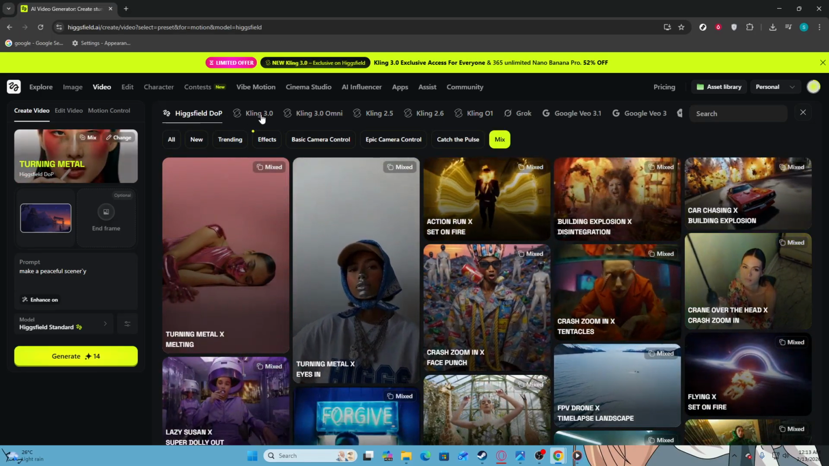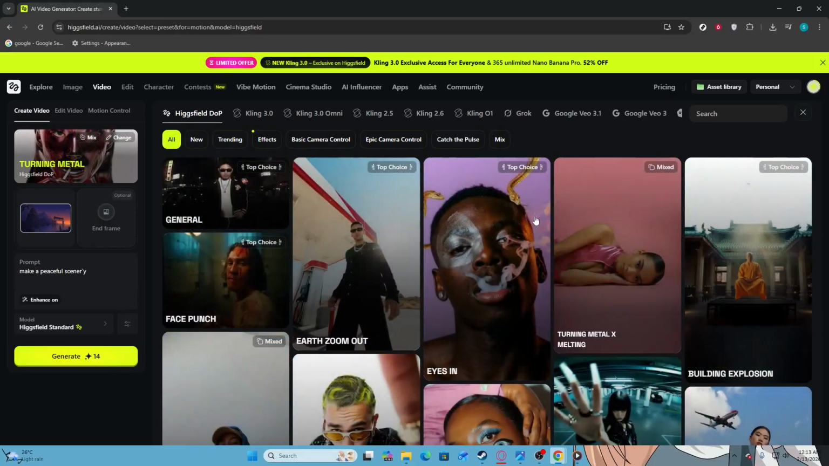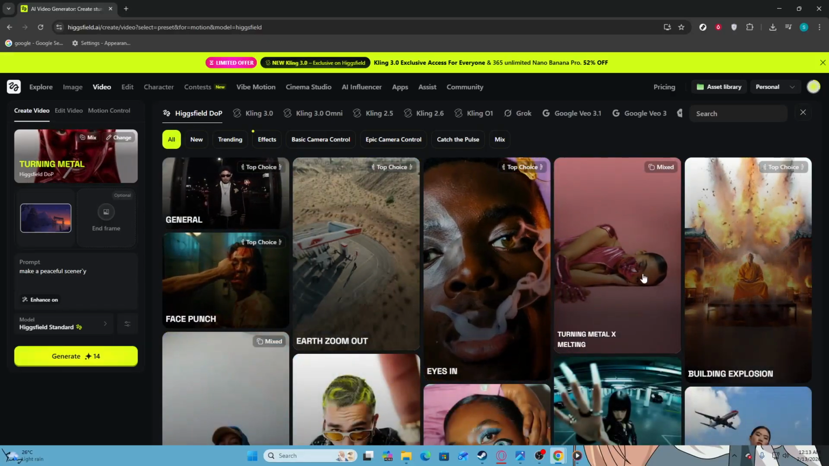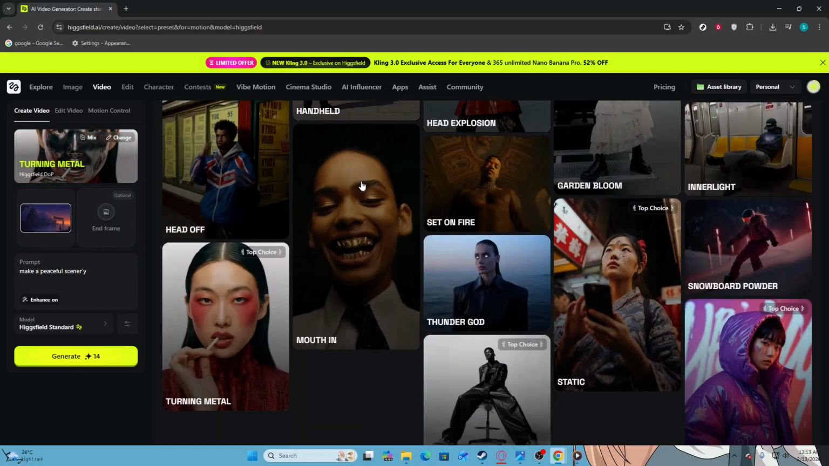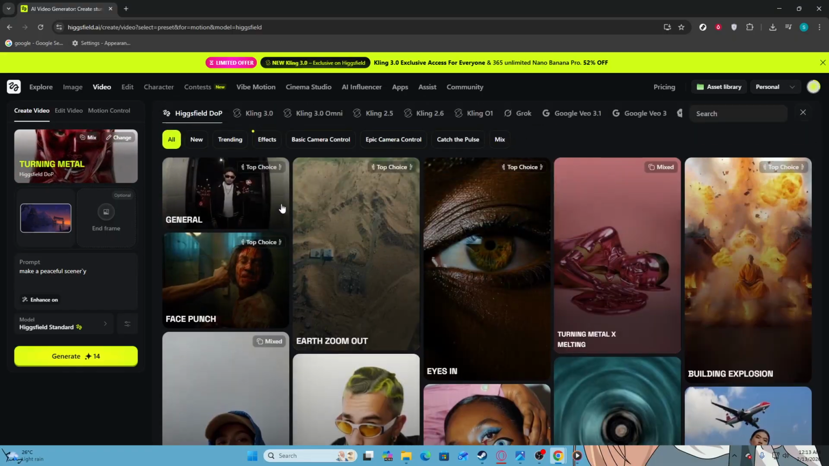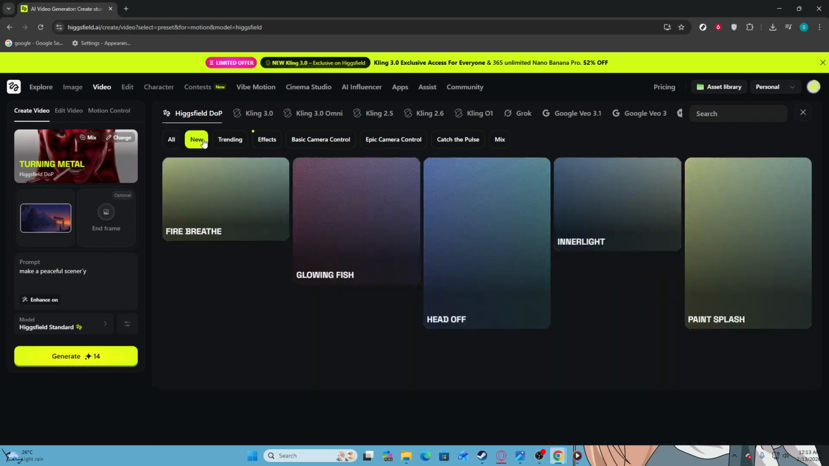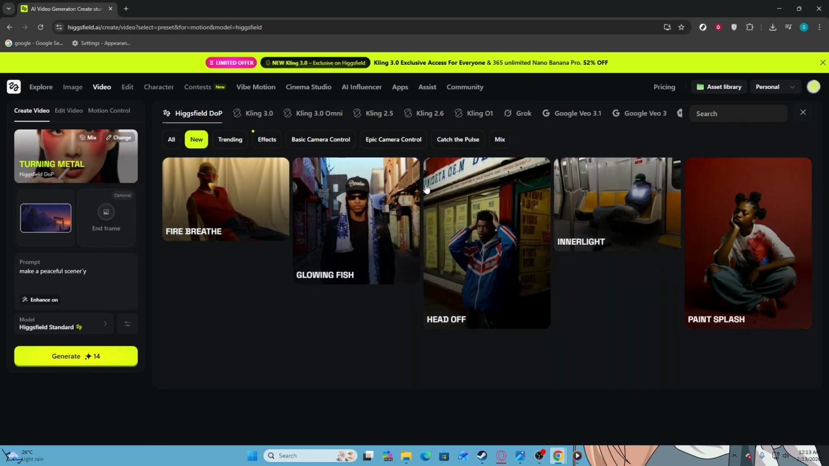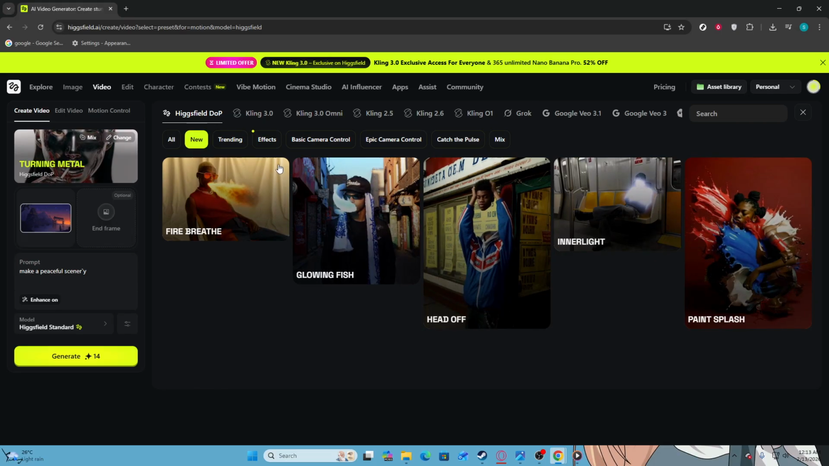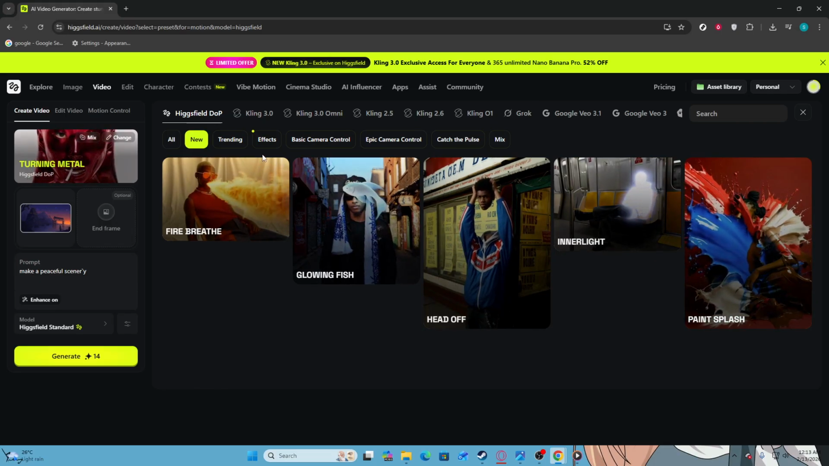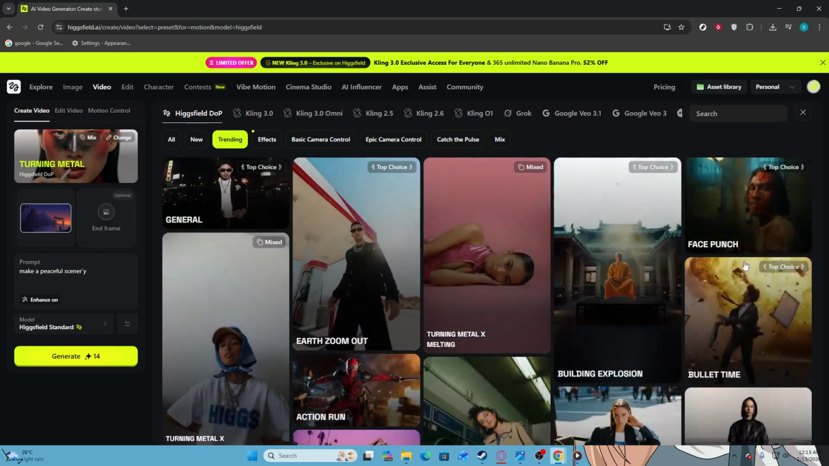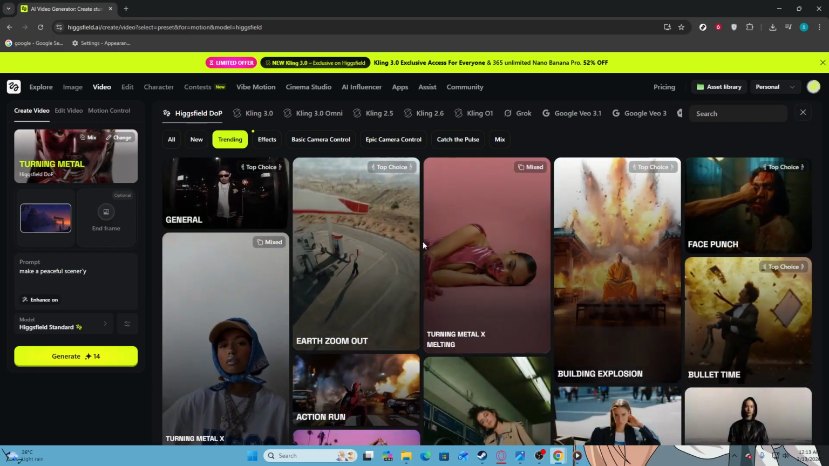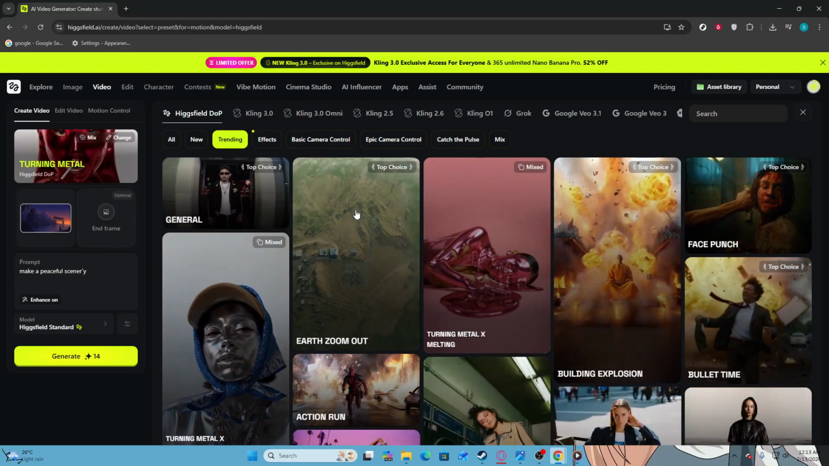Next, click on All to display a comprehensive list of different motion effects. This page will showcase various styles and effects available, enabling you to browse through the options easily. Afterward, you can explore the new section to see the latest motion effects added to the library. This is a great way to keep your projects fresh with current trends. Following that, select the trending option to view the most popular motion effects currently being used. This could help in choosing effects that resonate well with audiences.